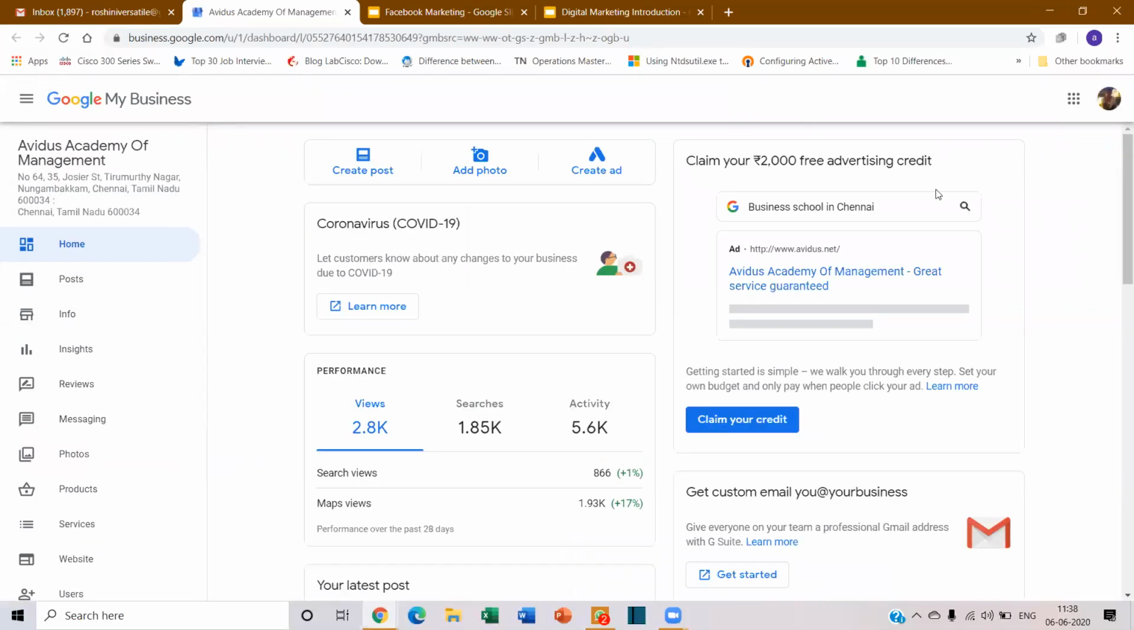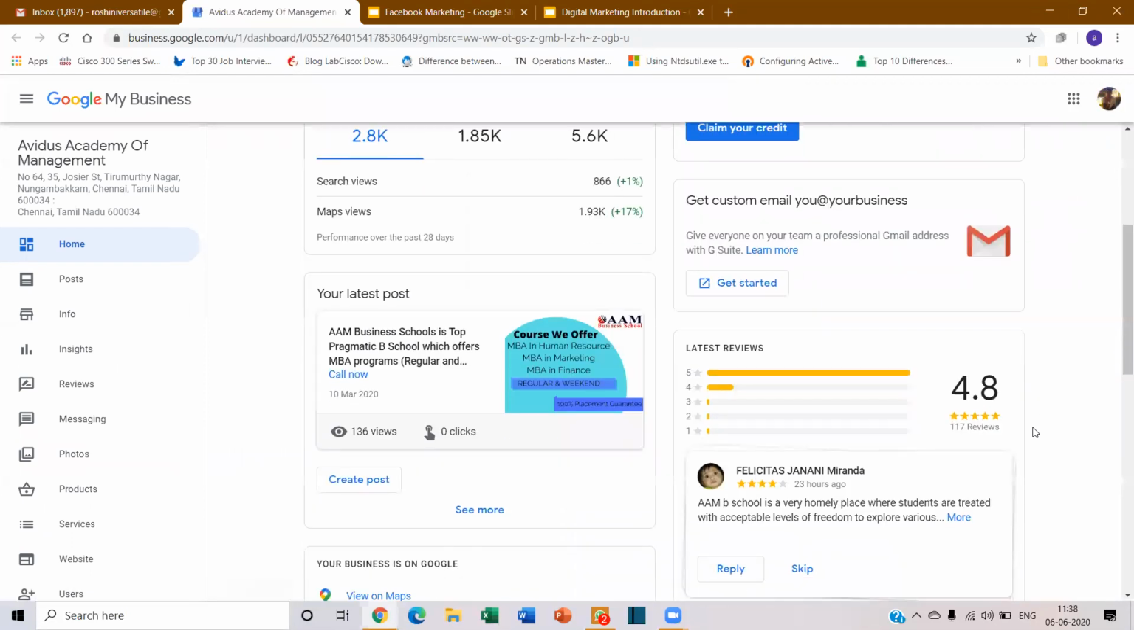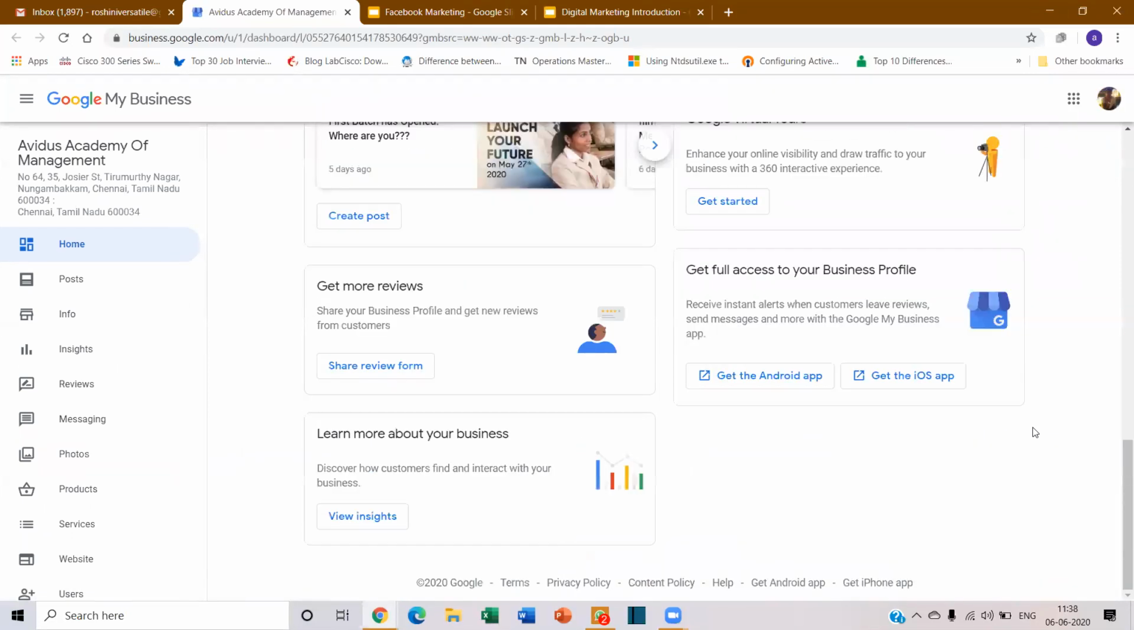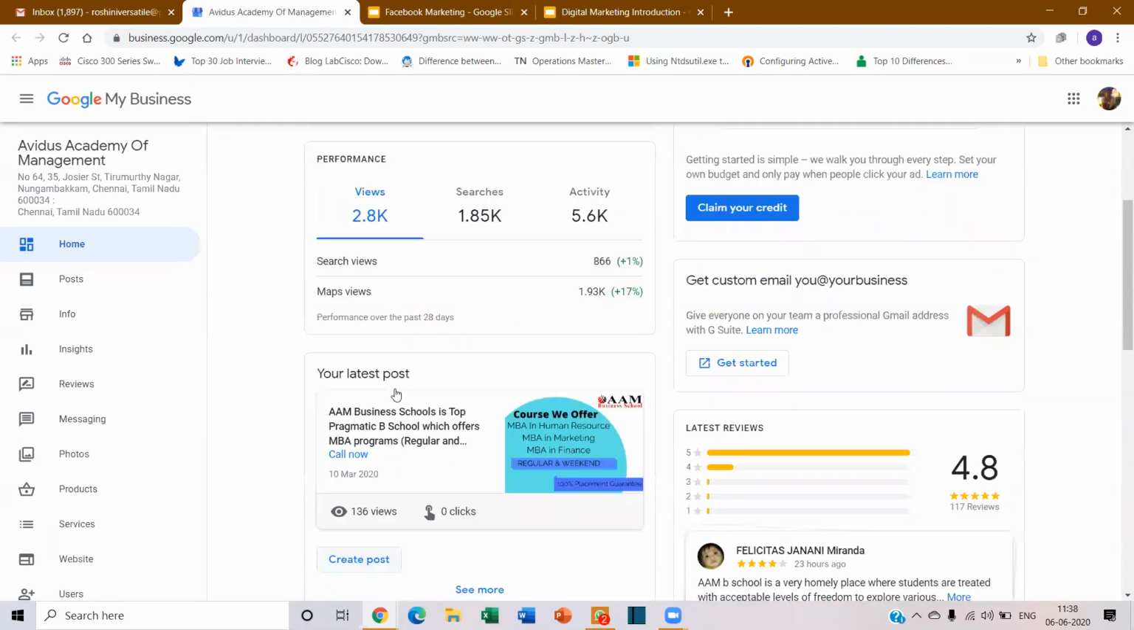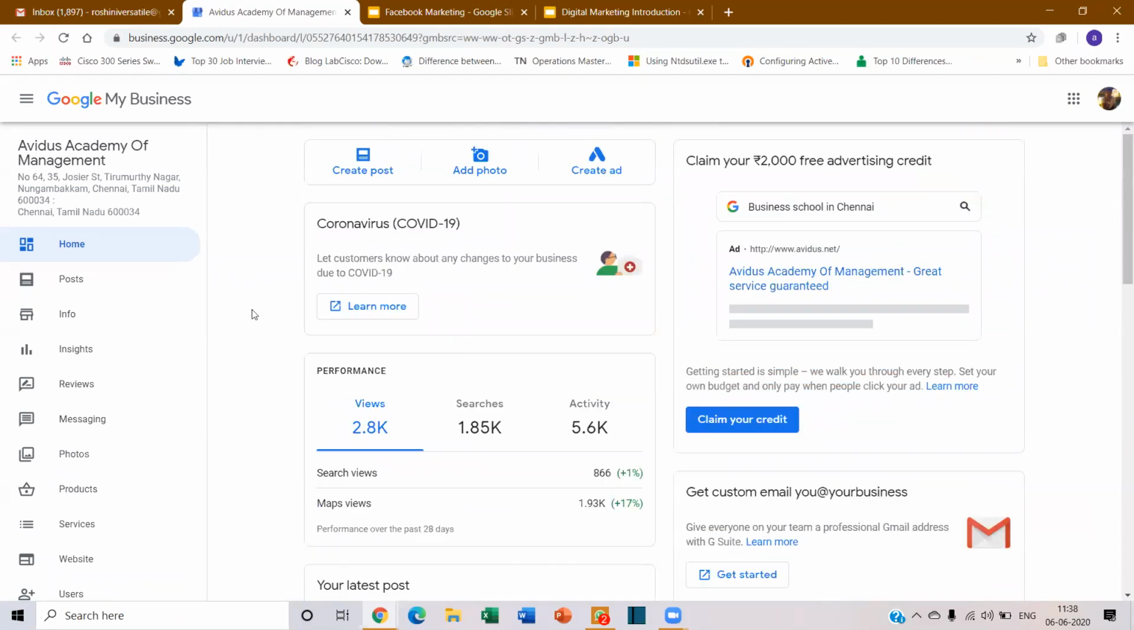So this is the dashboard of Google My Business. Everybody able to see this? This is the dashboard. Once all this process is over, you can actually have this. Everybody is able to follow it. Any doubts you have, you can ask me. Are we clear till now?